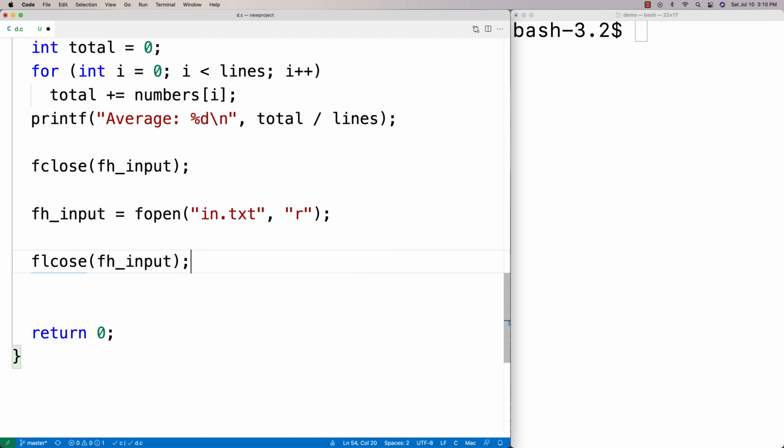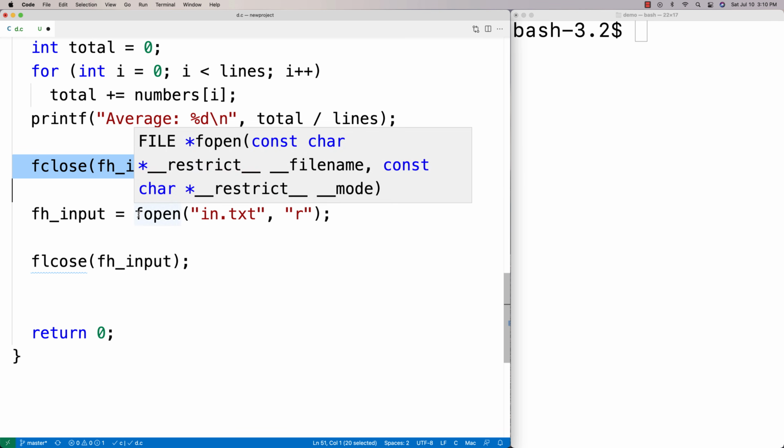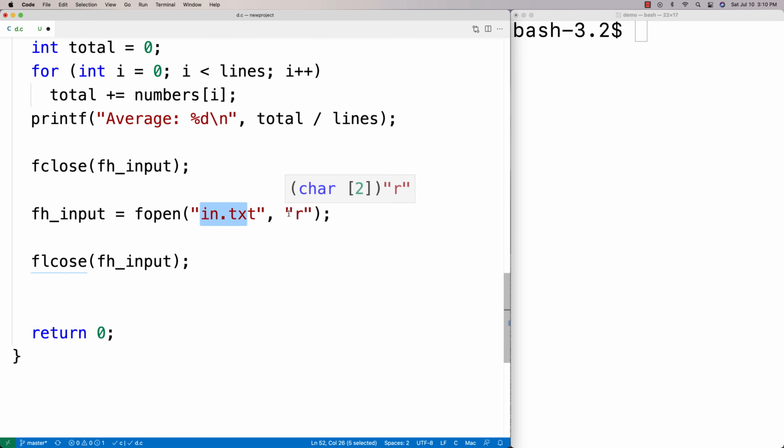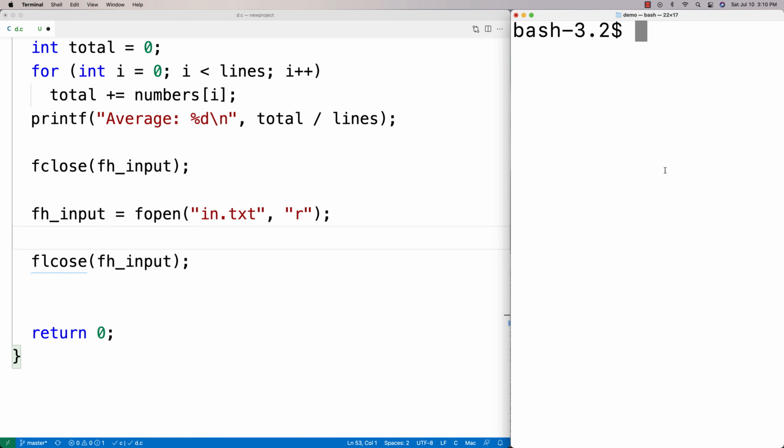So I'm just opening up a different file now using the same file handle after I've closed it previously. And I'm going to open up a different file here called in.txt for reading. And in.txt, I'm going to make in.txt store a bunch of different data.